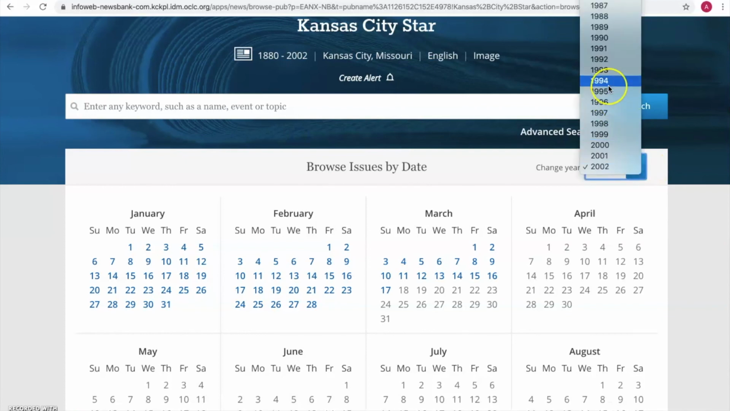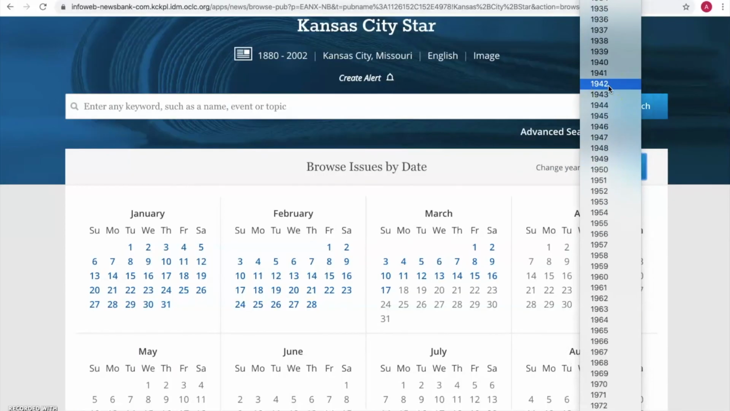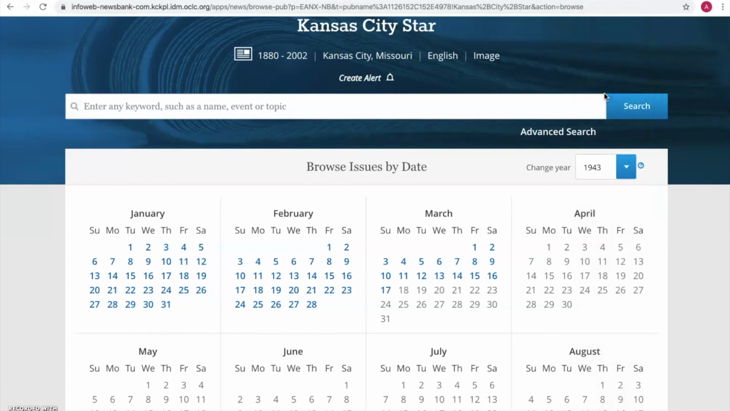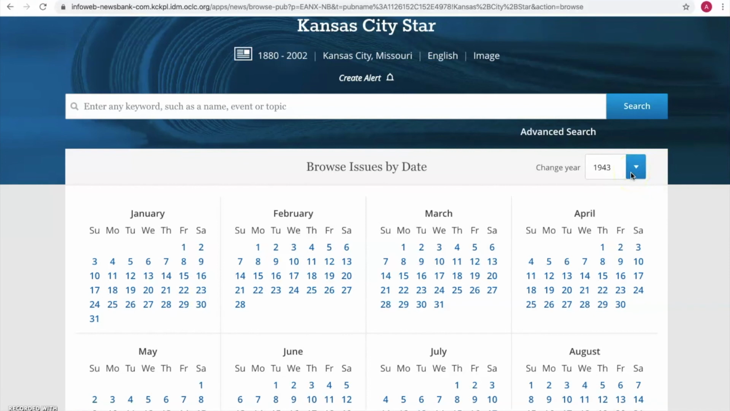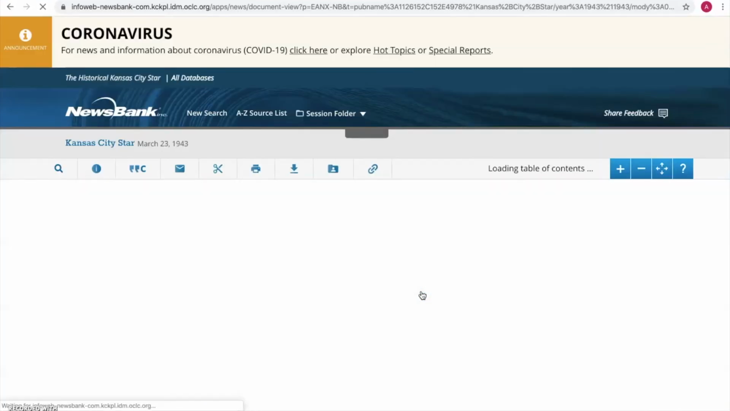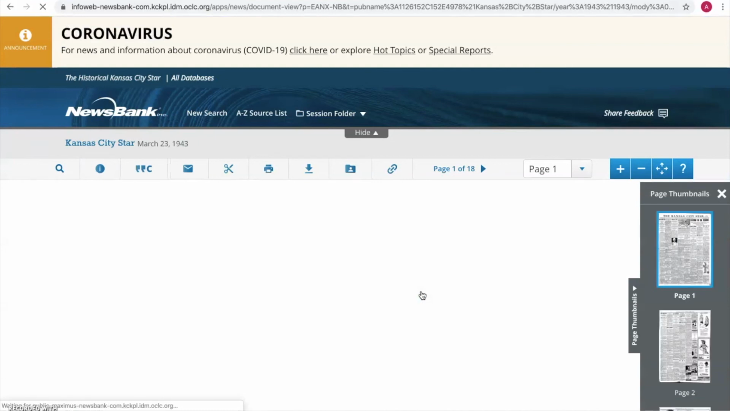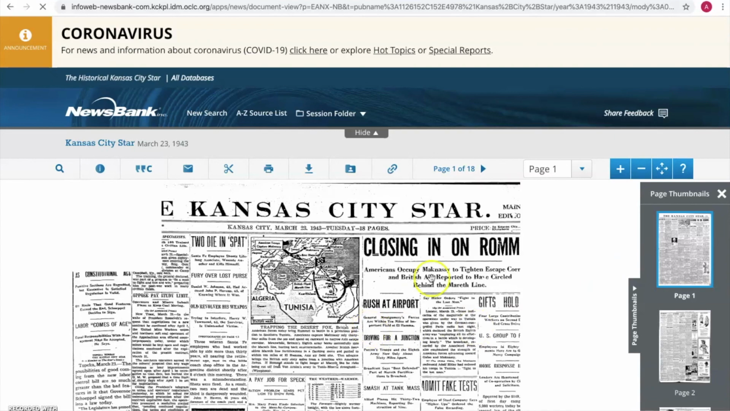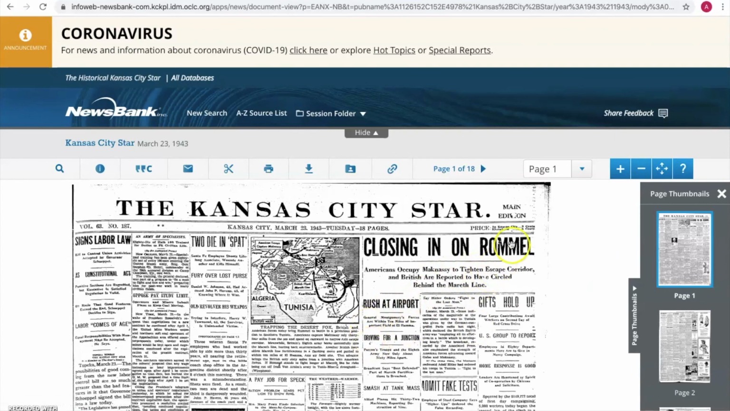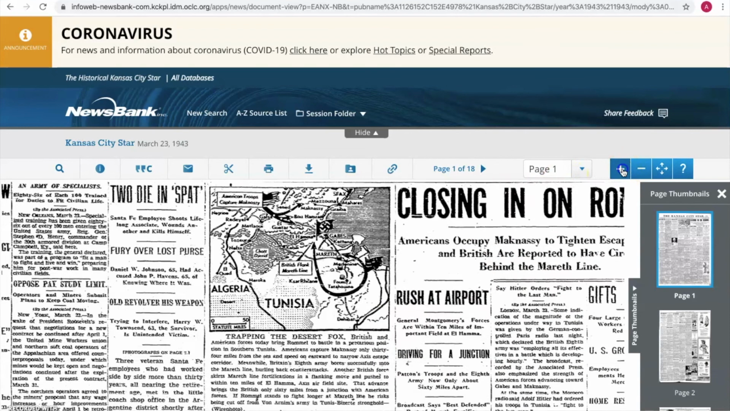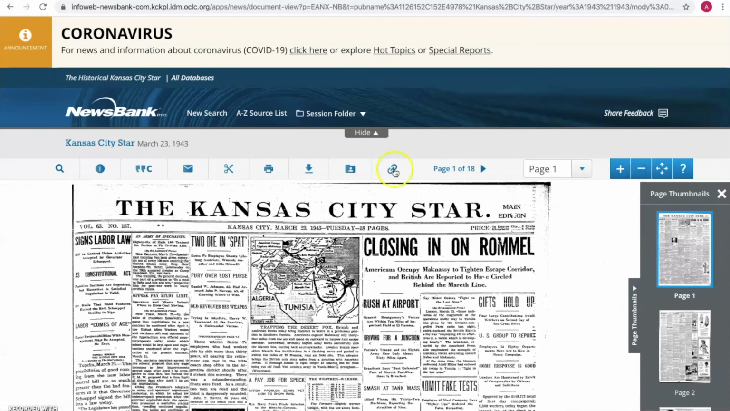Or alternately, you can search by year. And this is a really cool function because, let's see, let's change our year here, 1943. Let's just take a look at March 23rd, 1943. And it will bring up the entire newspaper. So that's pretty cool. And you can zoom in, zoom out.